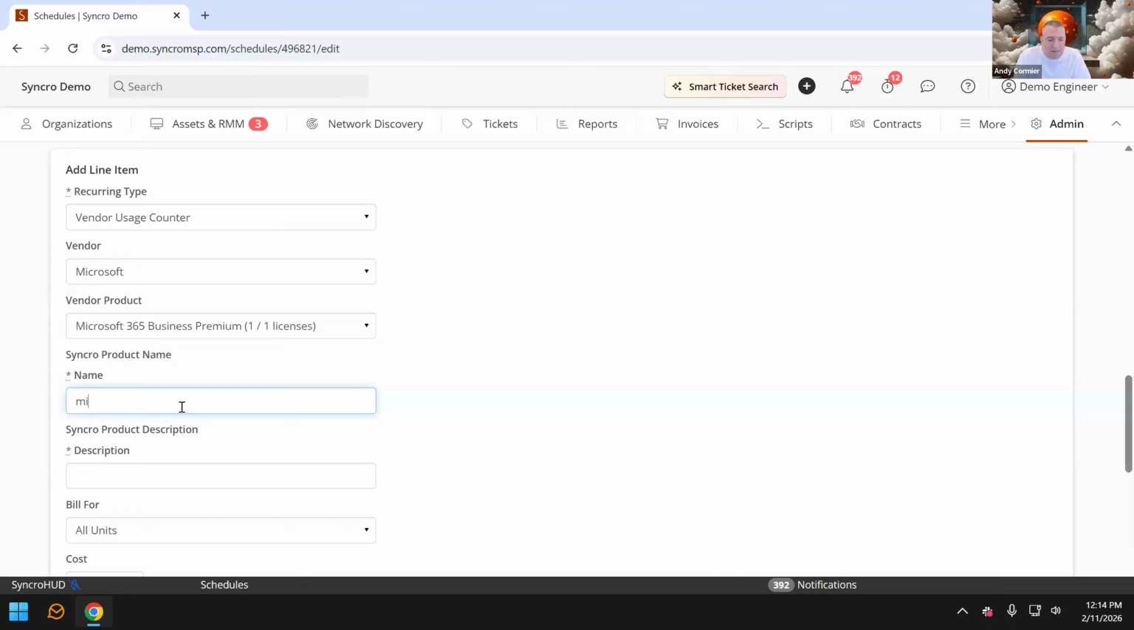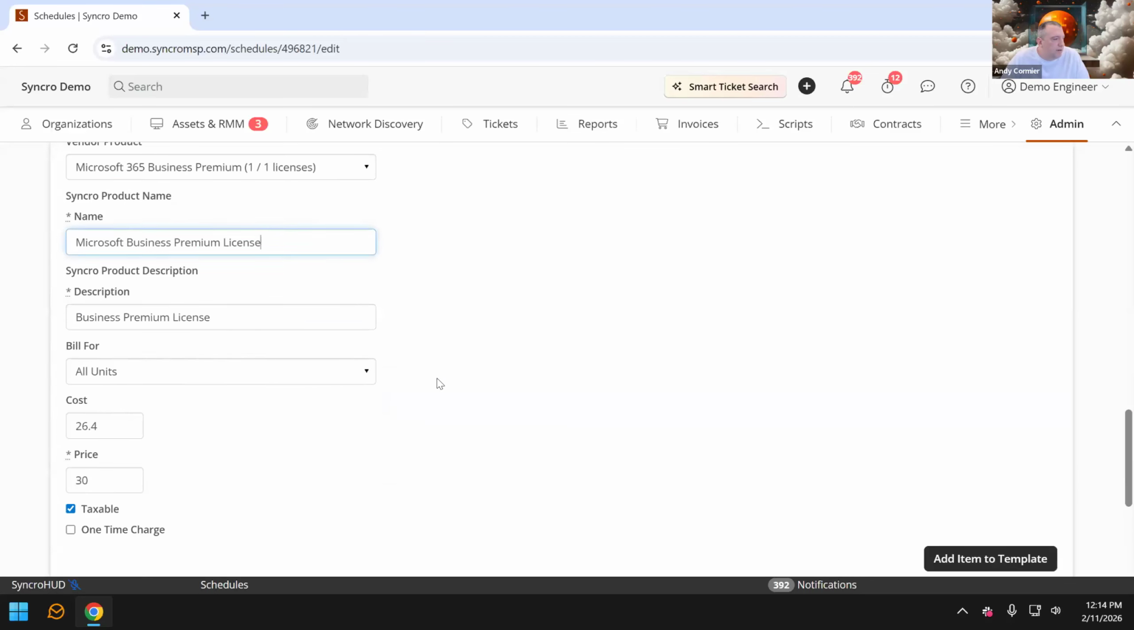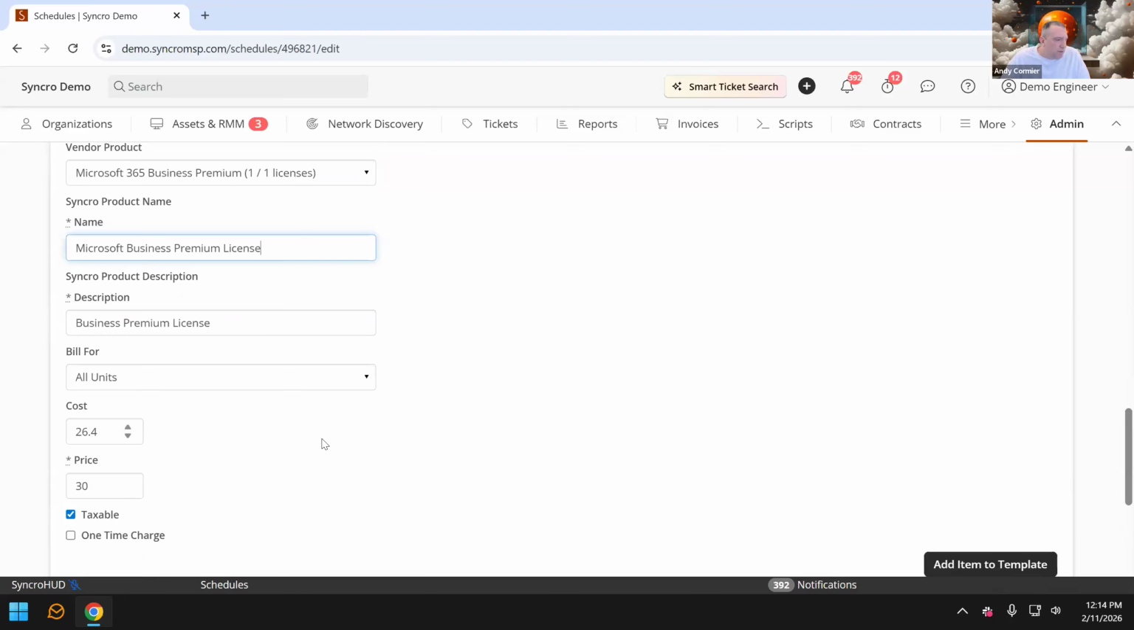And then what we'll do is we will map that to a product. So I've got our business premium license as a product in Syncro. And then I've got all my pricing and everything in here. And then by default, we'll bill for all units. That's what you'd expect. And if you look here, you see 1/1. Well, that's if you want to bill for just consumed units.